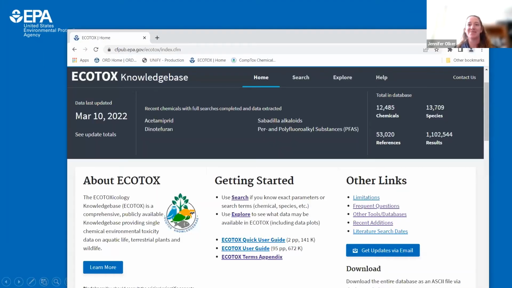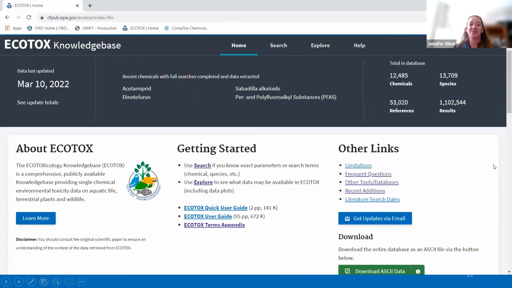Is fipronil included in the chemicals? Well, let's go see. We'll start our demo here. How would you go about going to look for that? You could, not quite sure what's going on with this annotation. Can you guys see the yellow line across the screen?